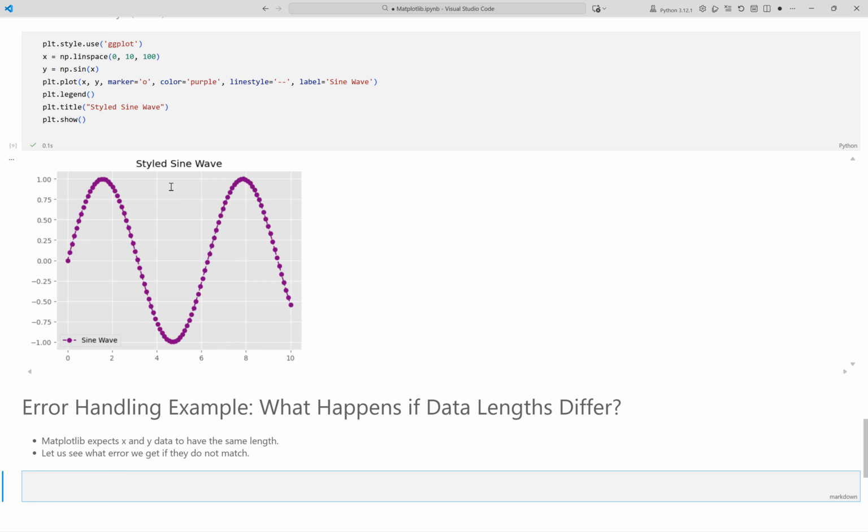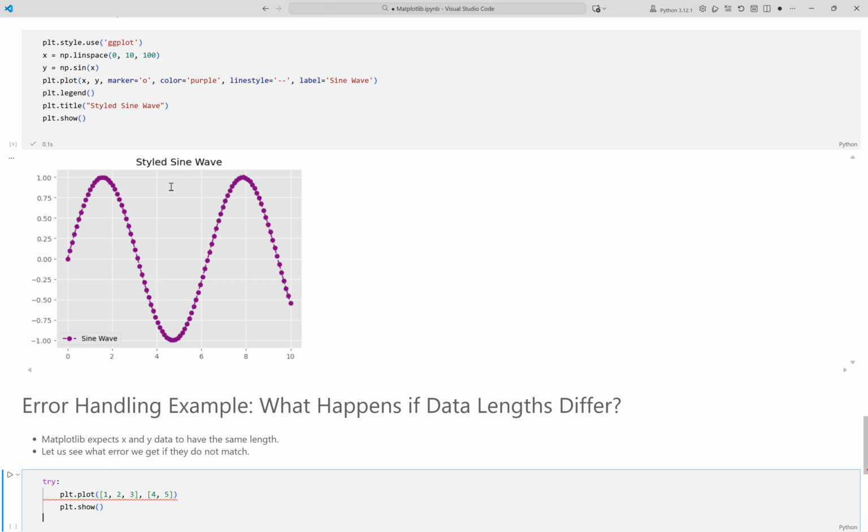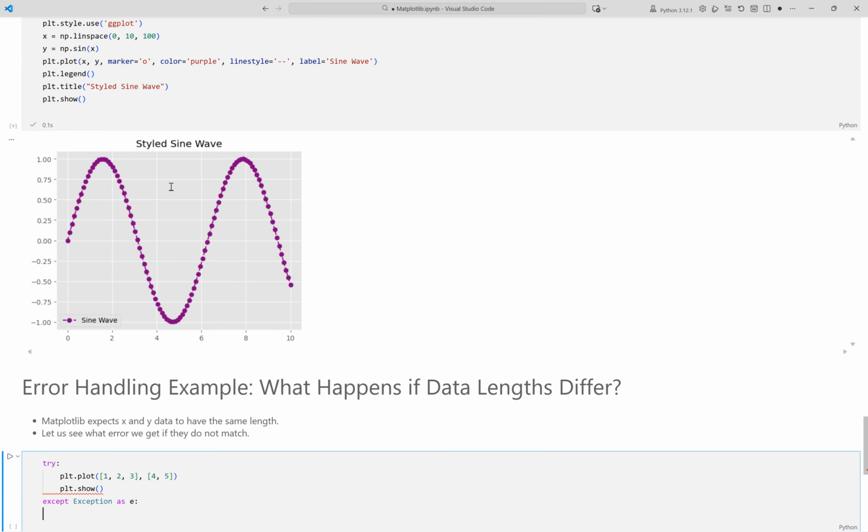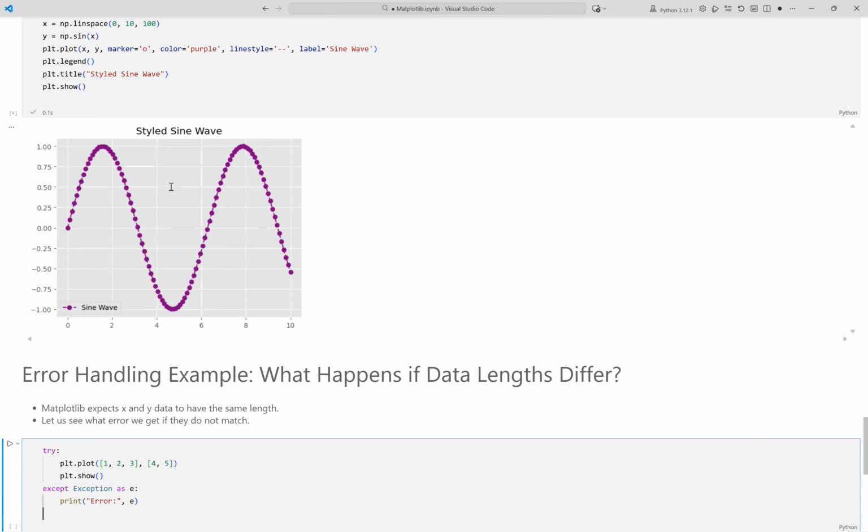Start a block to catch errors. Try to plot lists of different length for X and Y. Show the plot if it works. If an error occurs, catch it. Print the error message. Running the cell now.